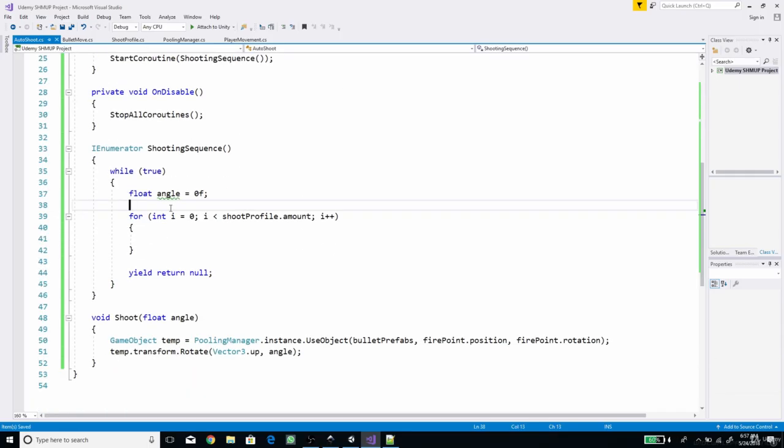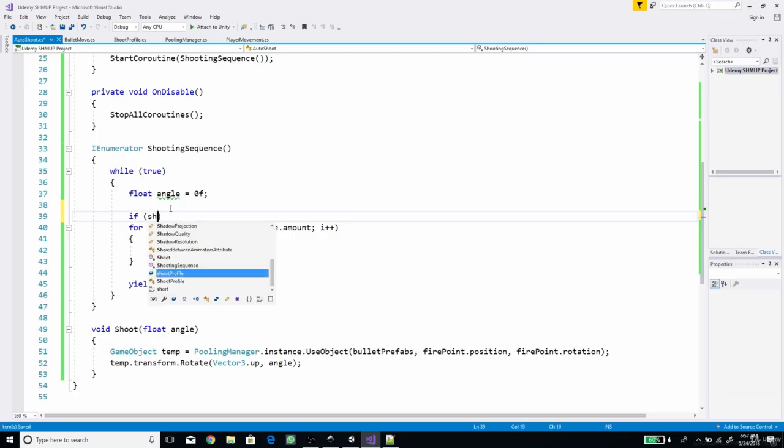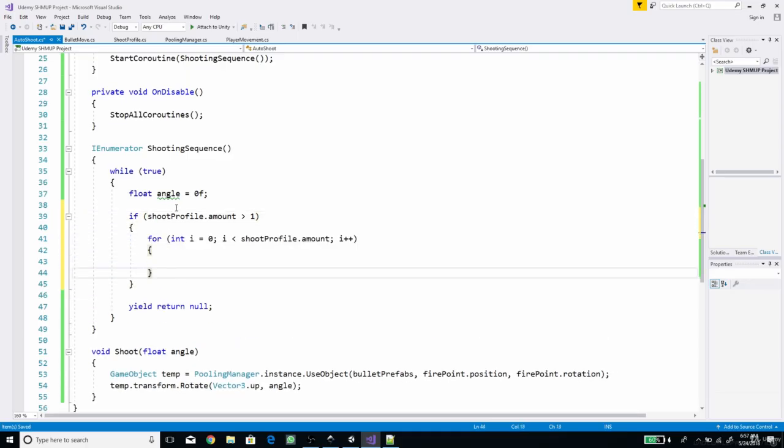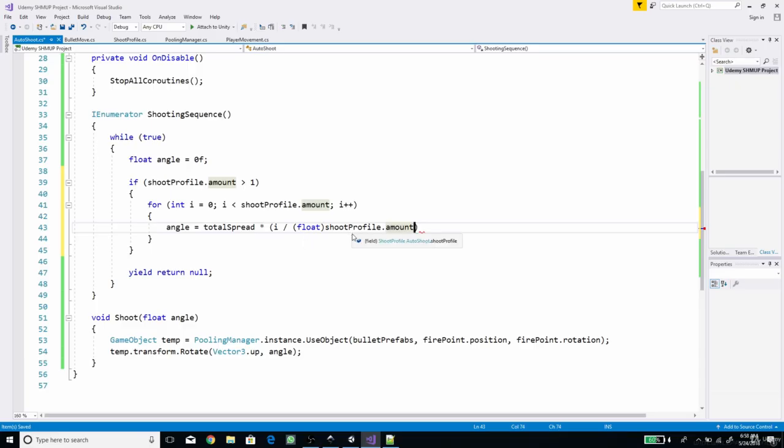I'm going to create an if statement to check if the amount is greater than 1 and put the for loop inside the if statement block. And then we can calculate the angle. The angle will be the total spread multiplied by the i, or loop index value, that's been divided by the shoot profile amount. But we need to cast it to a float so we can have a decimal value. And we want to shift the rotation value.